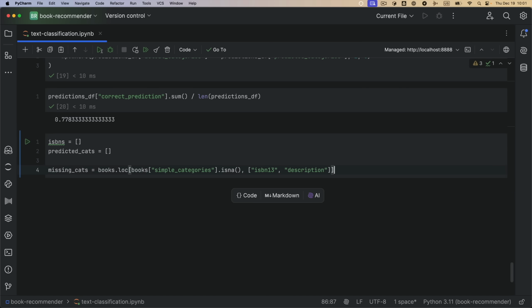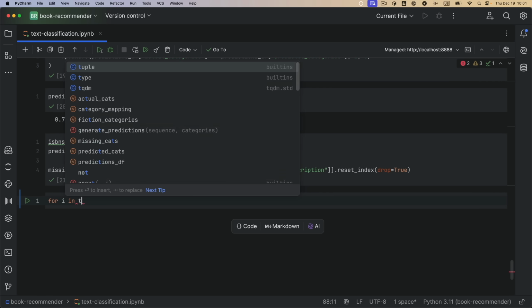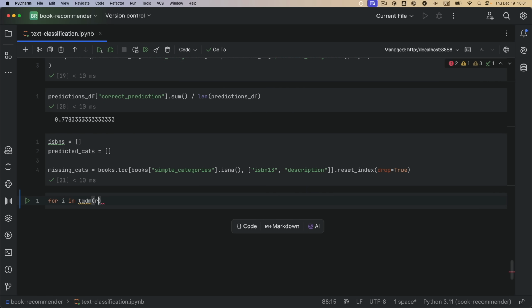So we use the filtering code to pick only those books where the simple category is missing, is NA, and we keep those two fields, ISBN and the description. And again, we're resetting the index because we want to be able to loop through it and we need the index to be contiguous. So here we set up another for loop. This time it's for the entire length of the missing cats data frame.